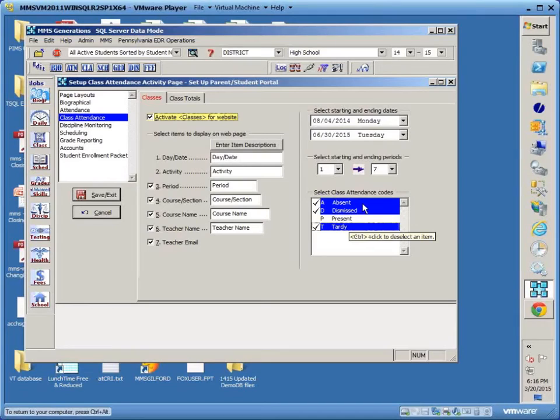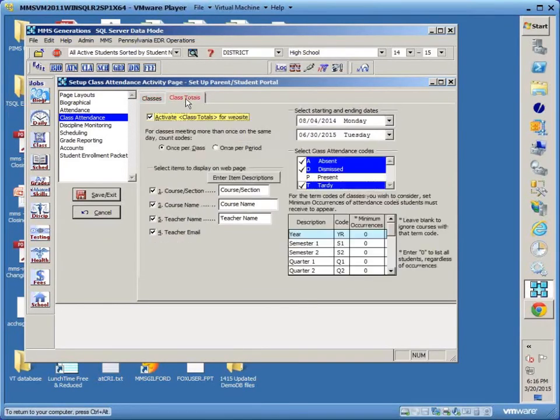So I'm only going to include absent, dismissed, and tardy. And also we have the periods that we want to display for. So I have periods 1 through 7. And then we have our class totals. Again, we can activate or not activate either tab.